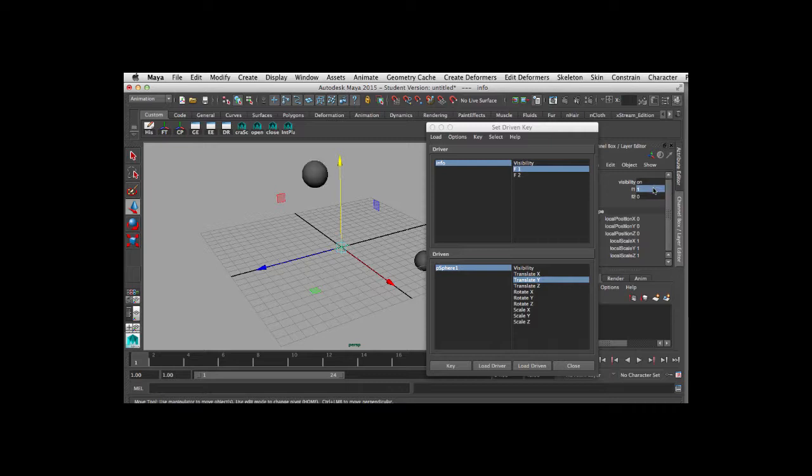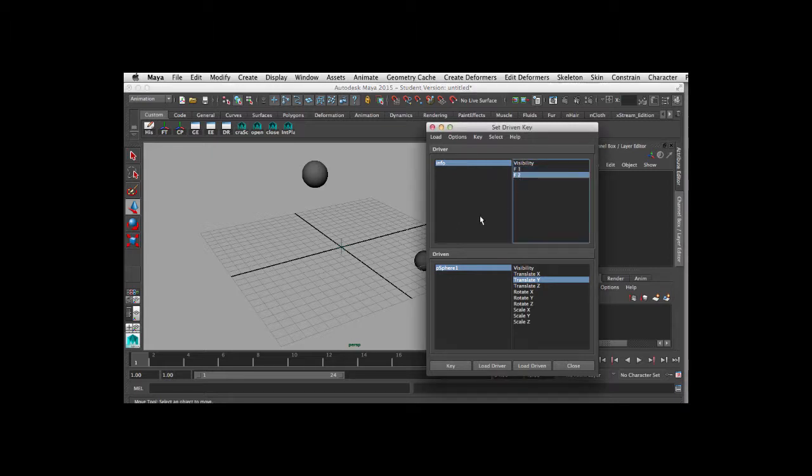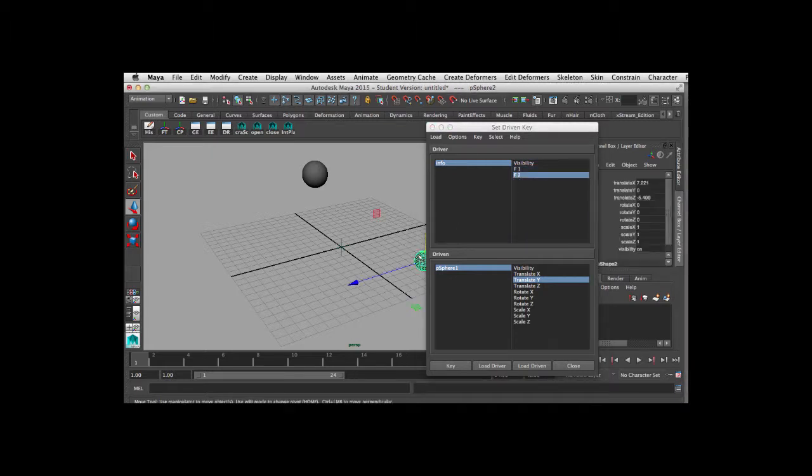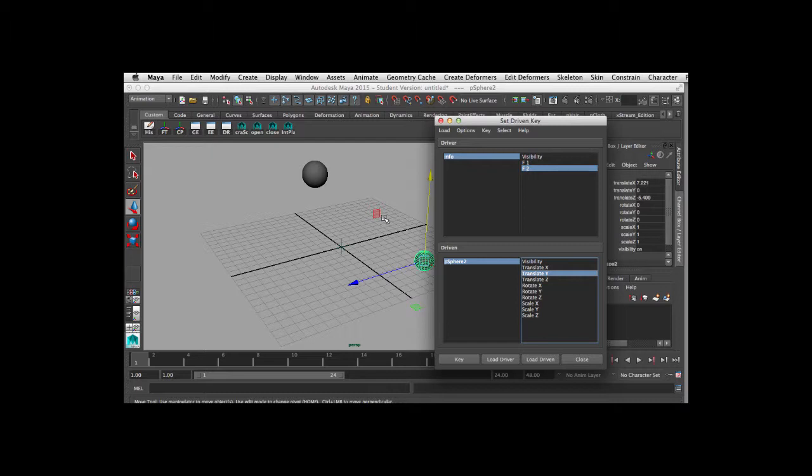Okay, that's working well. Okay, let's set up the other sphere, and we'll make a connection through the set-driven key from the F2. So I've got info loaded as driver. The driver attribute is now going to be F2. I'll load sphere 2 as driven, and I'll set translate Y as the driven attribute. So modify driver, modify driven, and key.